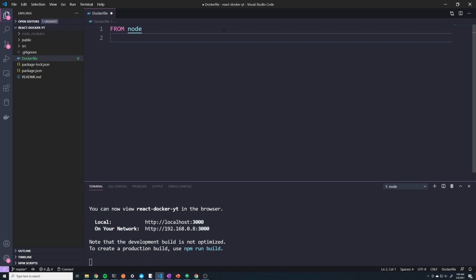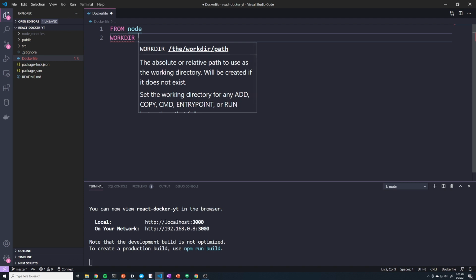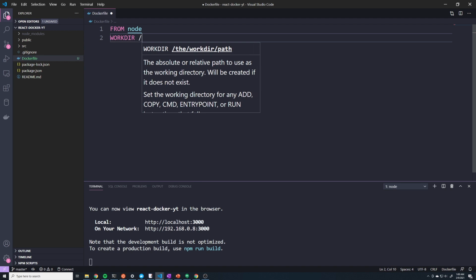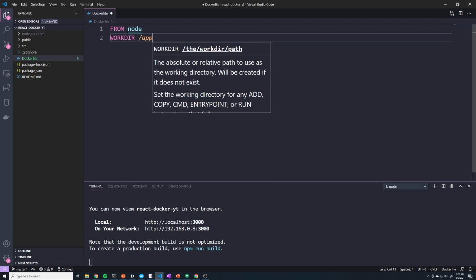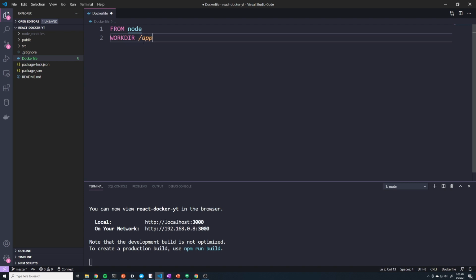The next command is called WORKDIR. What this does is set the working directory of our container. I'm going to set this to the /app directory because I know this directory exists in the container. What this ultimately does is that anytime we run any commands or copy any files, it's going to run those commands and copy those files into this directory. So we know that anything related to our app is going to be stored in that directory. Technically we don't need this command, but it makes working with our container a little bit easier.